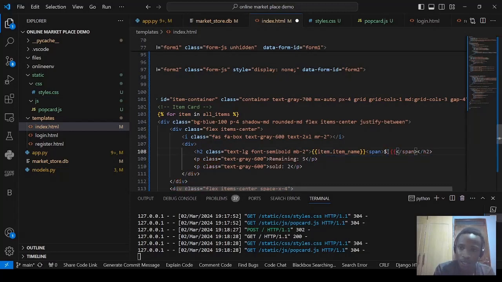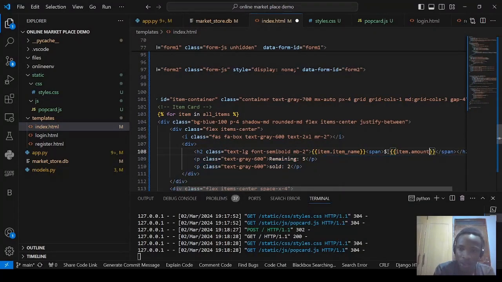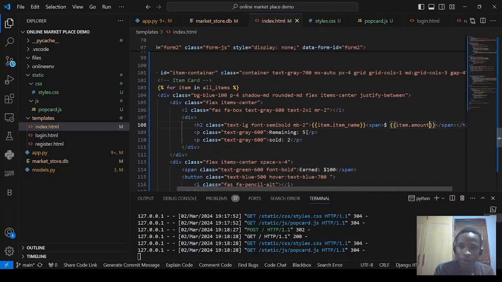Going to write here item.amount. Then here we're going to write item.quantity. Quantity.